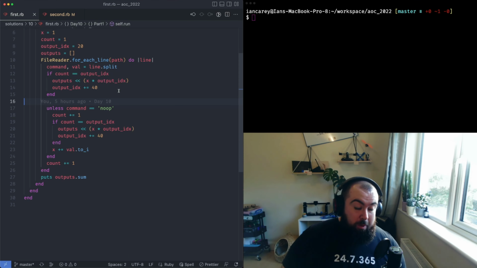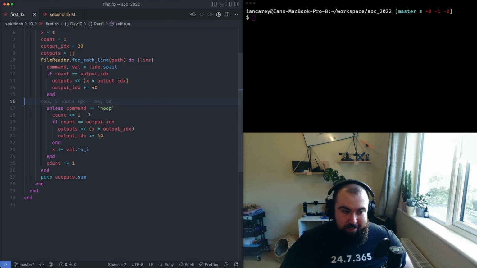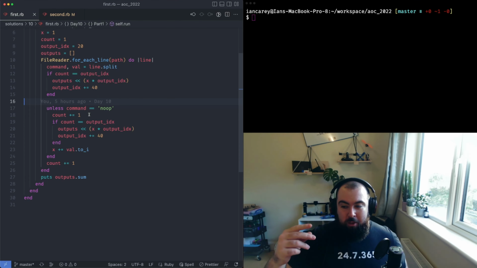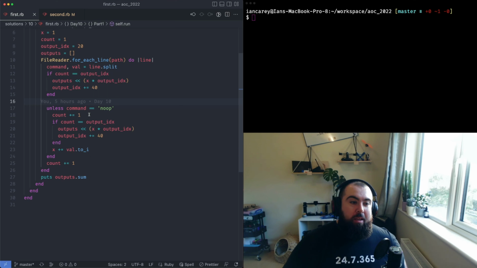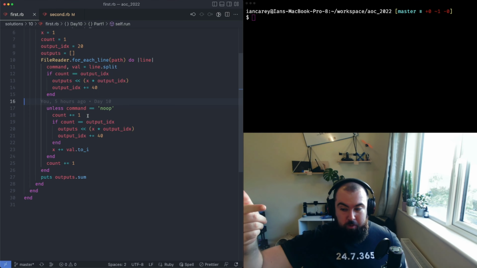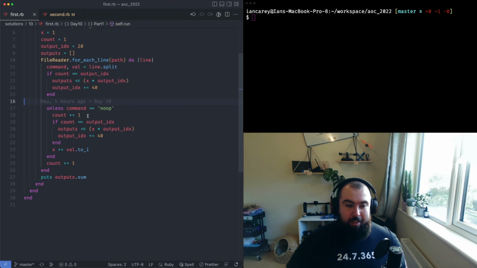If it isn't a no-op command, so now it's an addition command, first of all I increment the counter, because remember, we need to add an extra cycle in here. Whatever happens with this, it needs to add one more cycle. I add that cycle. And then I need to do the same check up here again, because every time you've incremented the counter, you're effectively in a new CPU cycle, and you need to check if that CPU cycle matches the output index that we have.